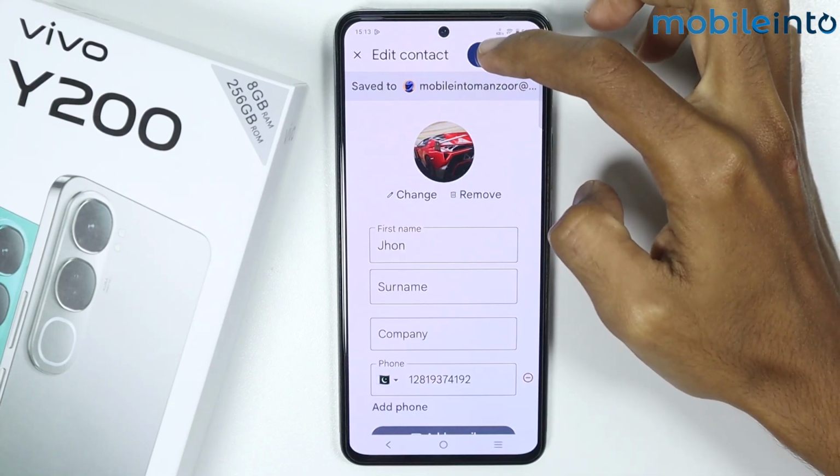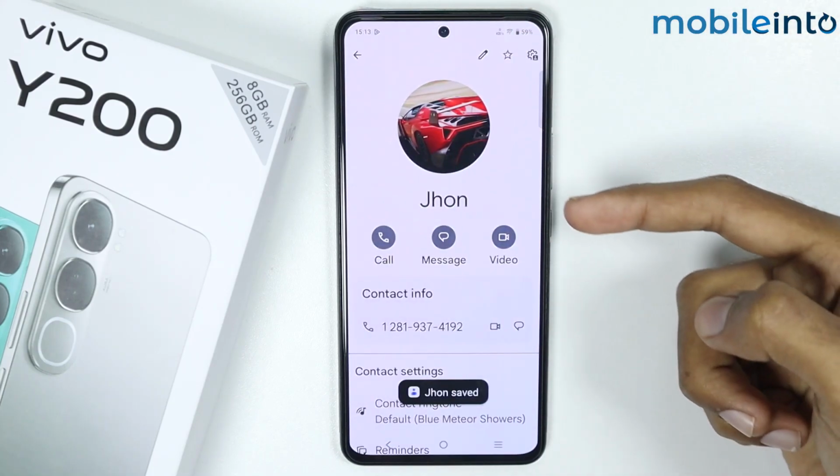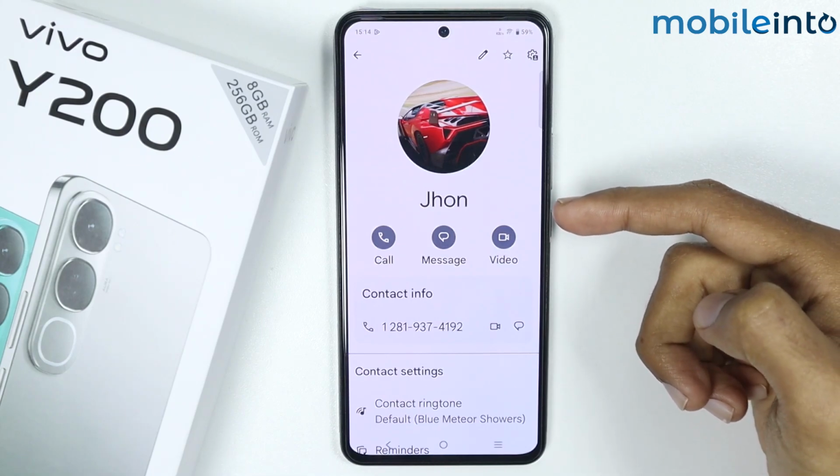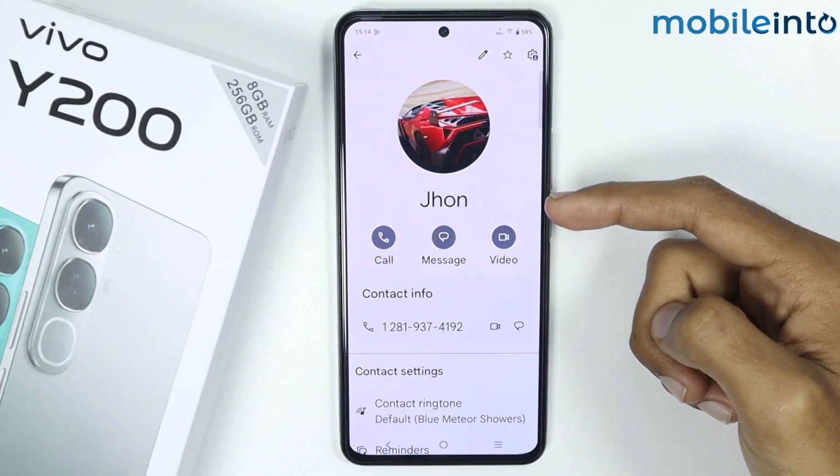Now, just tap on Save. Now, as you can see, this is how you can add photo on contacts on the Vivo Y200.